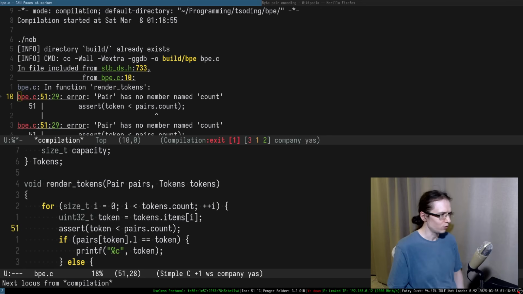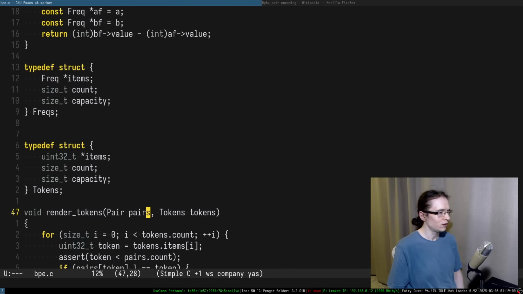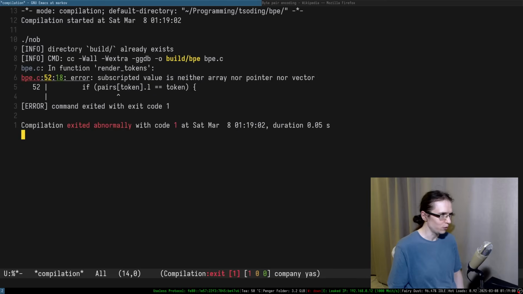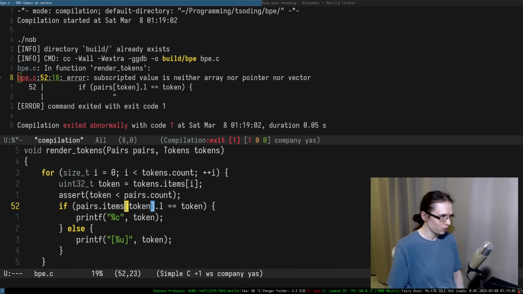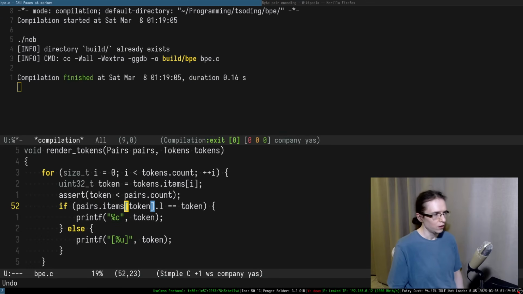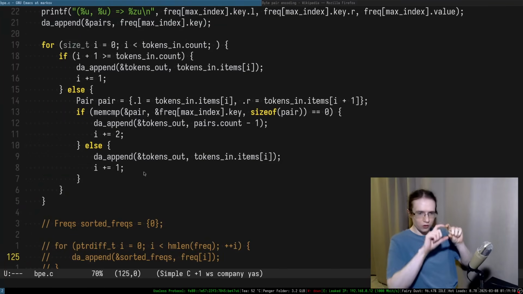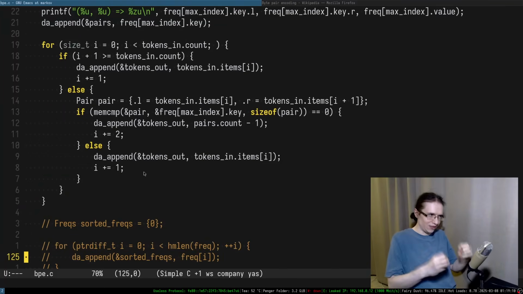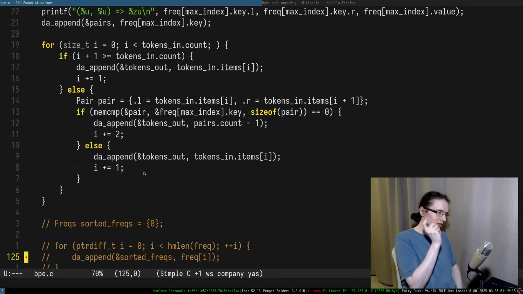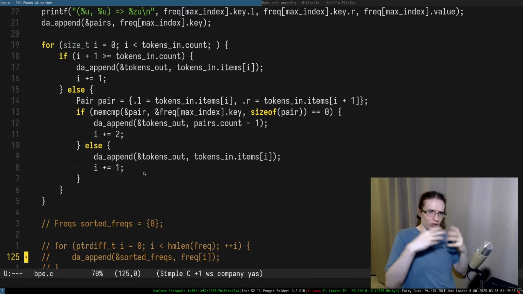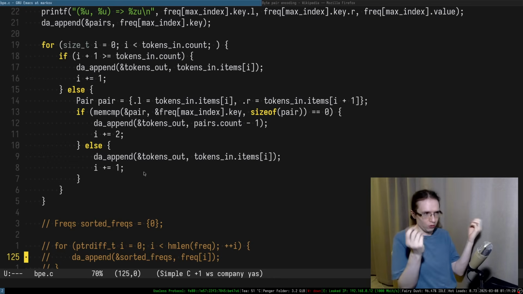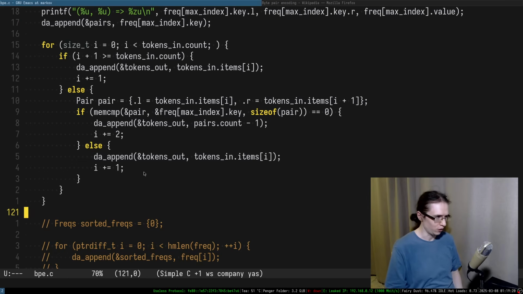Okay, so it doesn't really work. Pairs count, pair, yeah. So this is actually pair C. There's several of them. Okay, so this is items. Okay, very cool. So what I want to do now is render both tokens in, the original text, and tokens out, the text with the most frequent pair compressed. I just want to print them and compare them. Did we actually replace the pair or not?